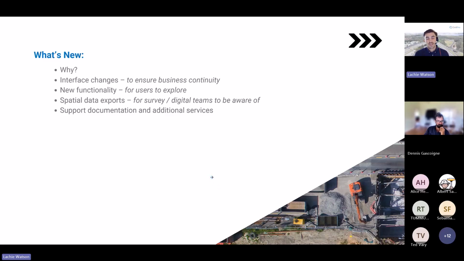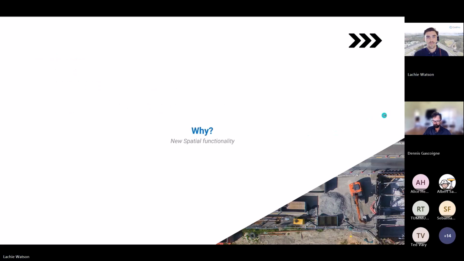We'll then look at the new functionality, why we've brought out this functionality so you can do more things in CivilPro and do it in this sort of spatial environment. And then I'll very briefly mention, but we'll come back to it at the end, the spatial data exports, the 2D and 3D information that we're now natively generating within CivilPro, and what you may be able to do, also what you will be able to do with that on your projects afterwards. And I'll also cover support documentation and where you can find resources to get up and running with CivilPro Spatial.